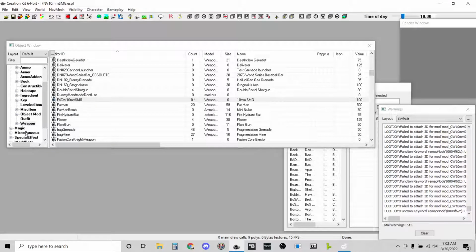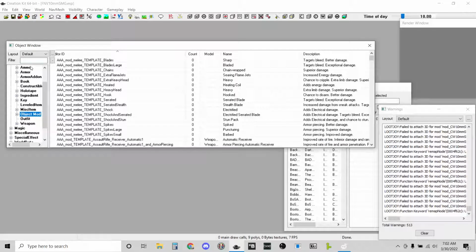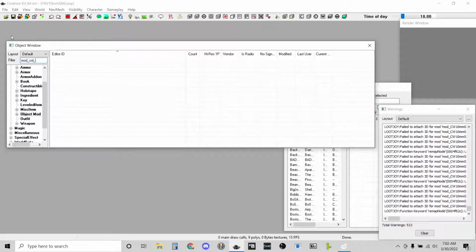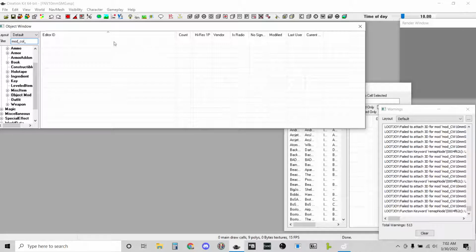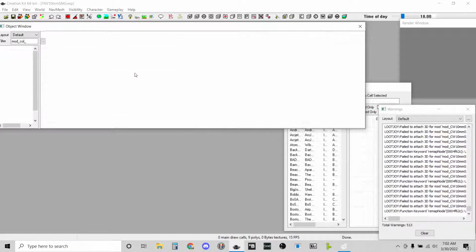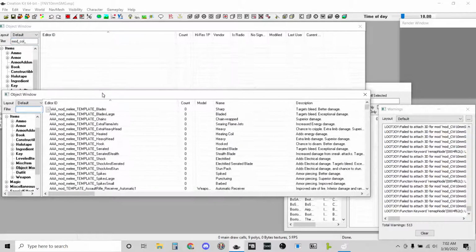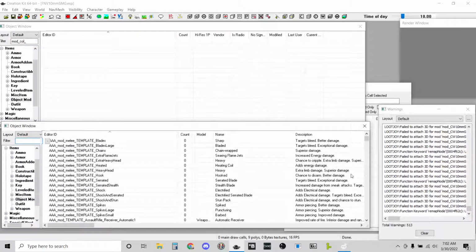So, first step, we're going to make the mod collection. We're going to go to Object Mod, and we're going to filter stuff out. We're going to do mod underscore col. Just do it like that. Now we're going to go somewhere on the screen, right click, create new object window. As you can see, it just creates a new one. Let's close this up a little bit.